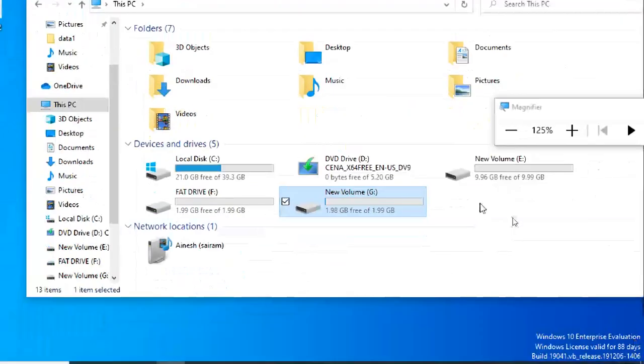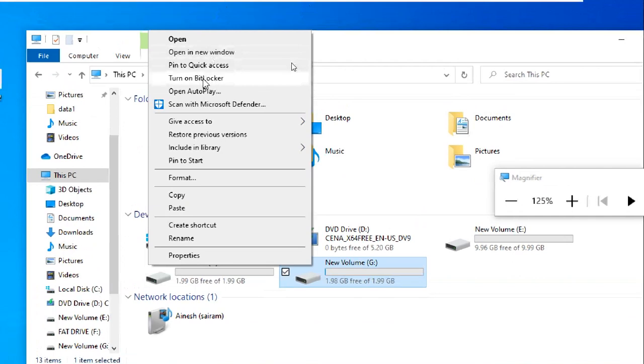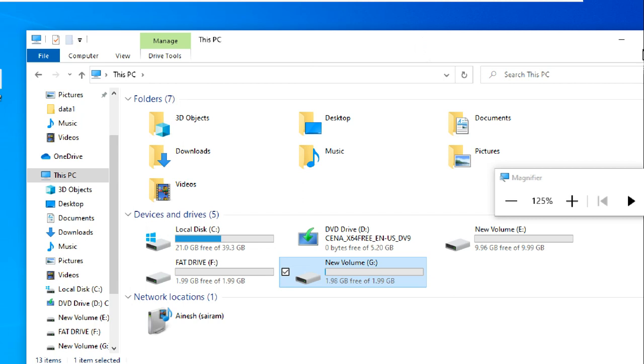Okay, what is the next one? We have to BitLock it. Normally you can do it like this also: right click on it and turn on BitLocker. If you click on it, the wizard will start automatically. Also we can turn it off by right click, and the wizard will start automatically. But I'm not going to do it like that.